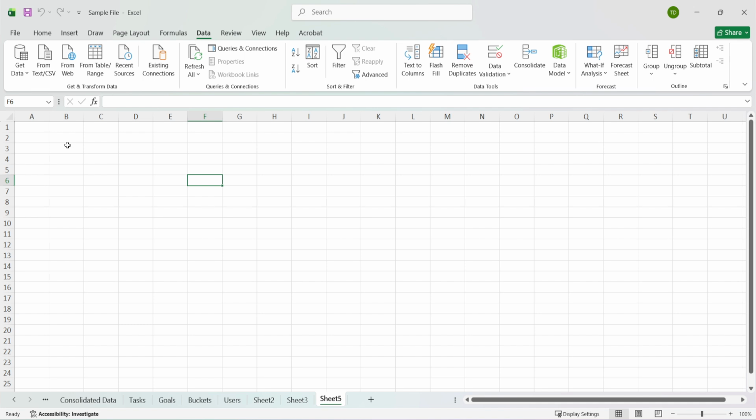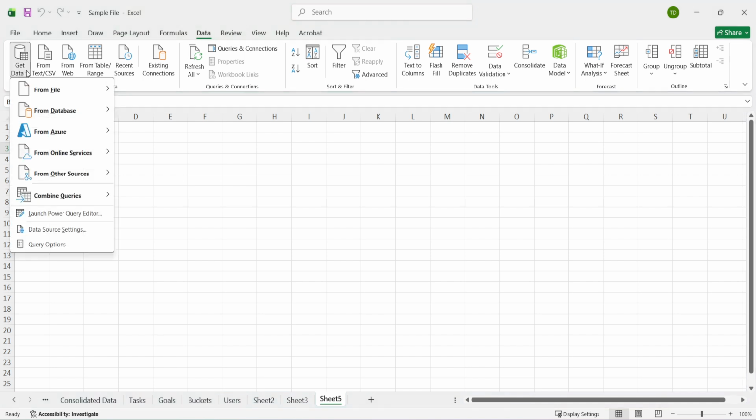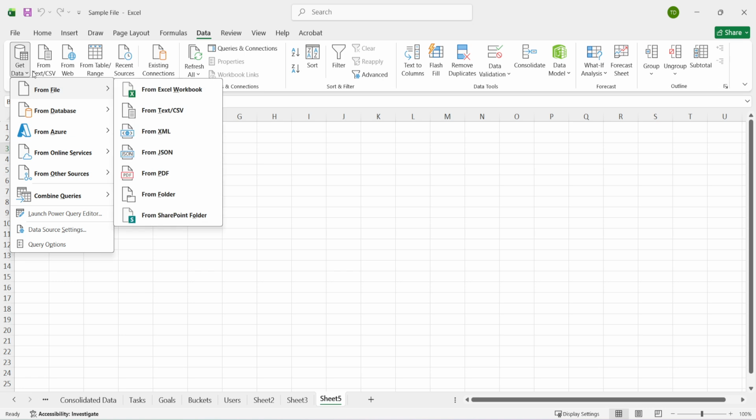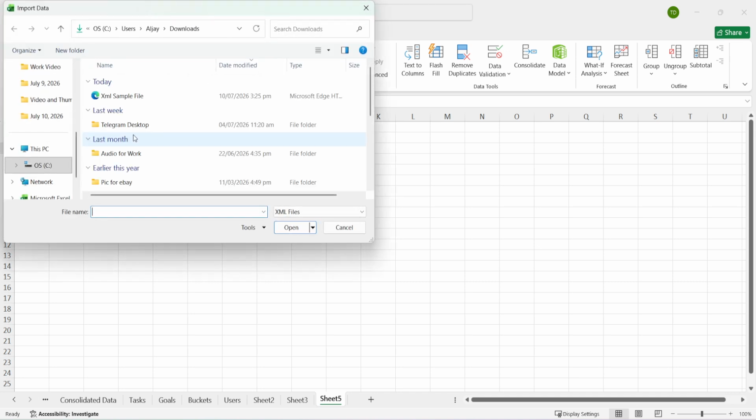Once you're in the Data tab, click Get Data. This opens the menu that gives you different options for connecting to data from multiple places. Since your file is stored on your computer, the next option you want is the file-based import menu. Now hover over From File. When that submenu appears, click From XML. This tells Excel exactly what type of file you want to import, which helps it read the structure correctly.